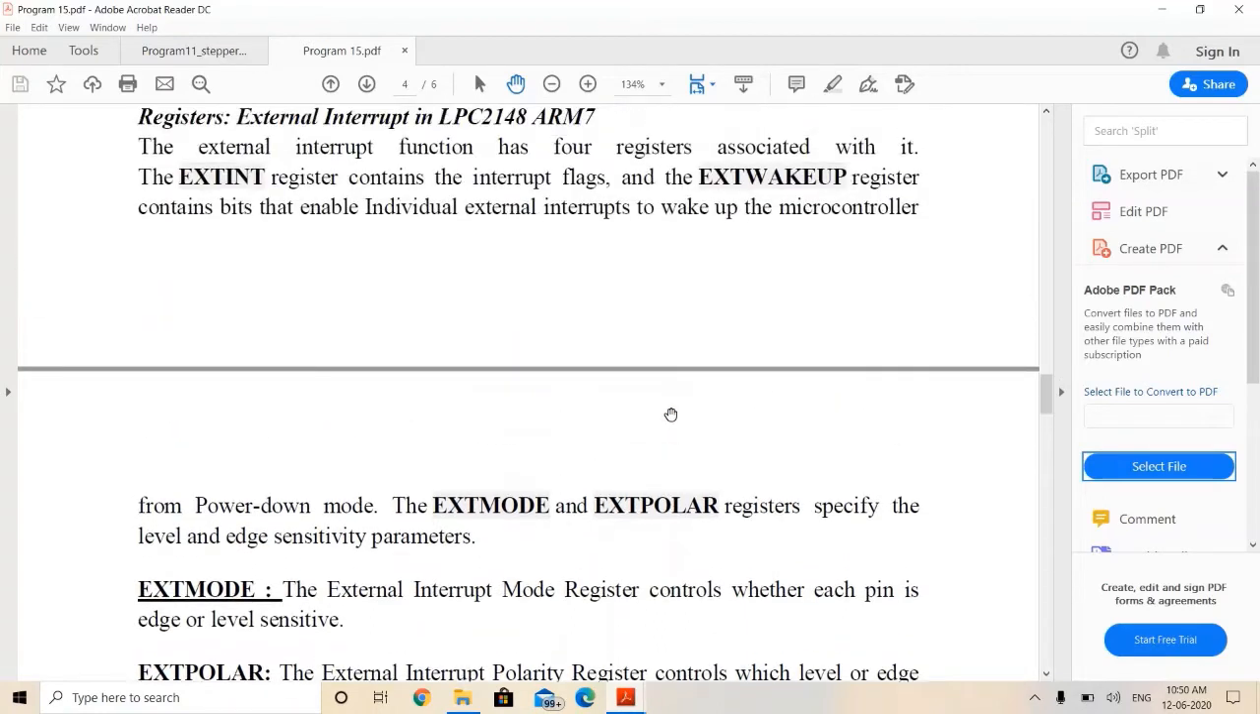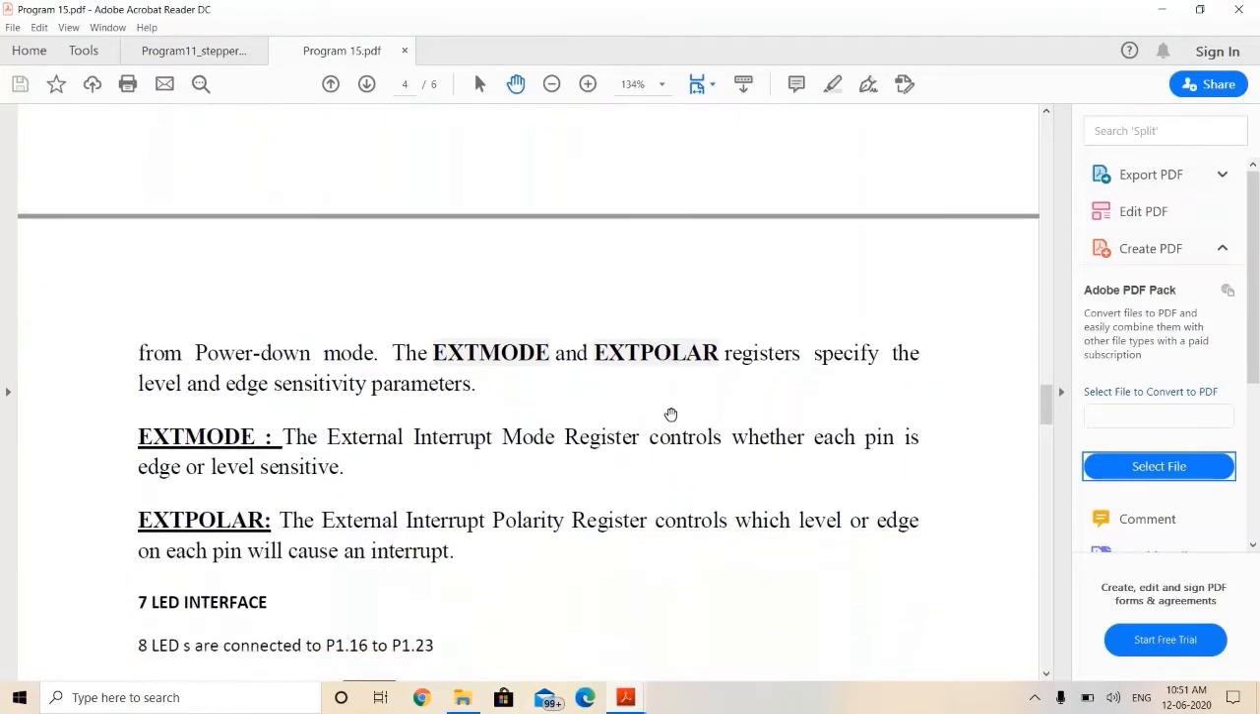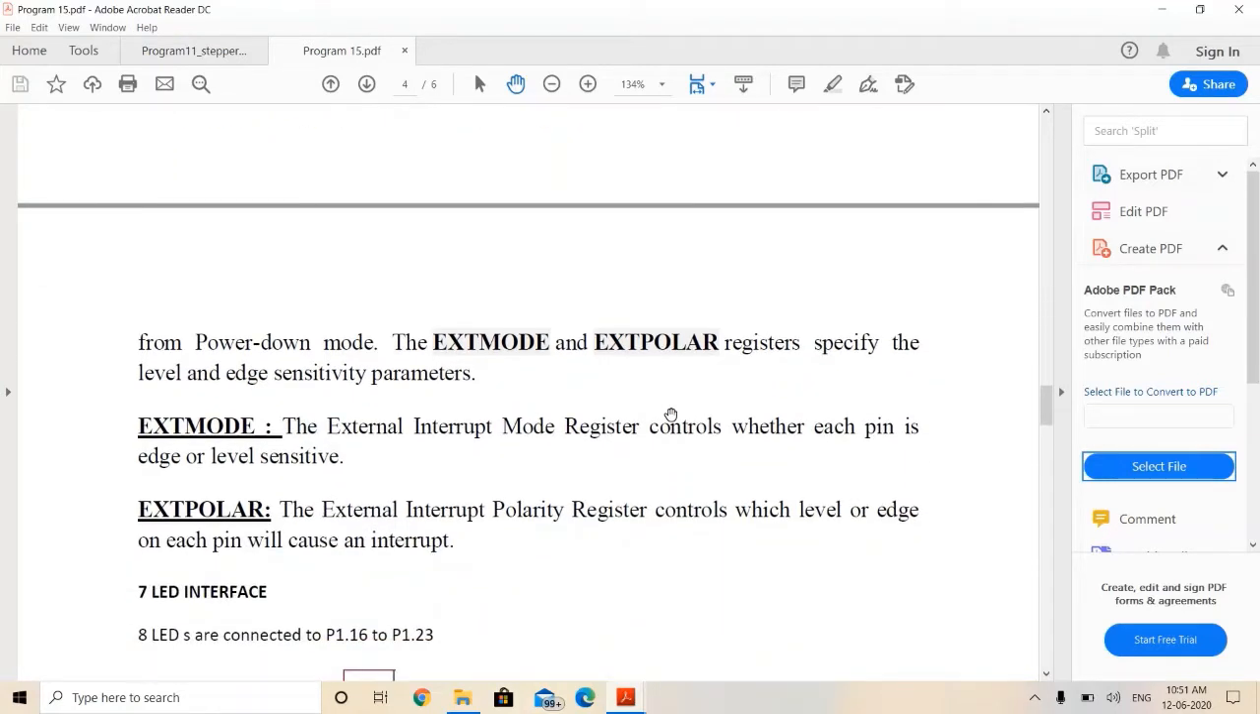The external interrupt register contains the interrupt flags, used to set the flags corresponding to interrupts. So that register is going to be used. And here we are going to use the external mode and external polar registers.